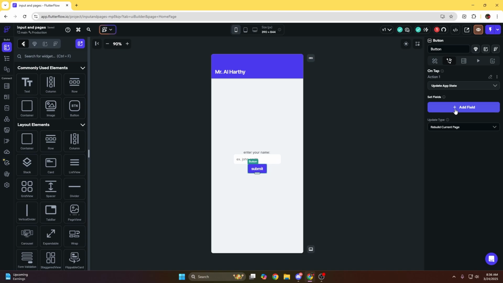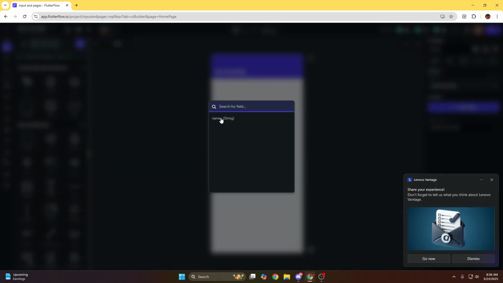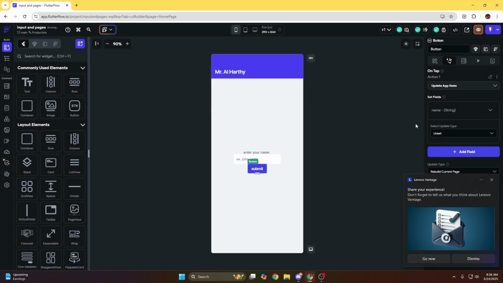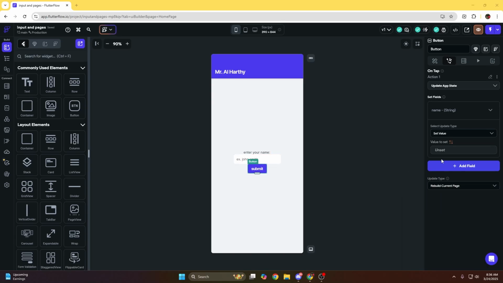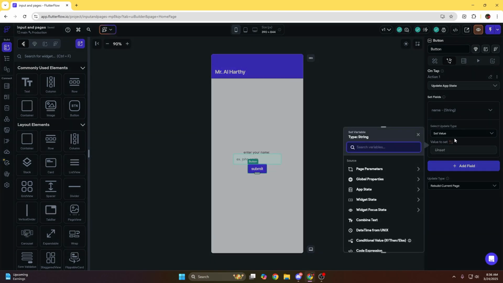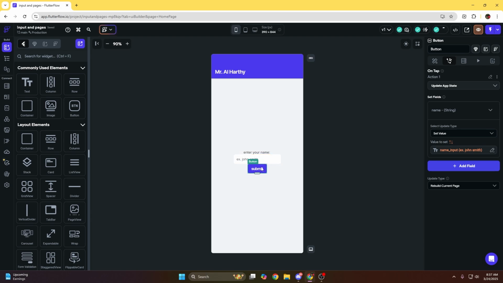And what I want to update the app state with is, or this is the app state I want to update, and then it will ask me what value do I want there. I want it to be a set value, and it will ask me what do you want the set value to be. I want whatever the person put in this input field, so I will select the orange two lines here, and then I will go to my widget state, and then I will see name input. So whatever you type here when you hit submit, it's going to be saved in my database. All right, we have our first action.